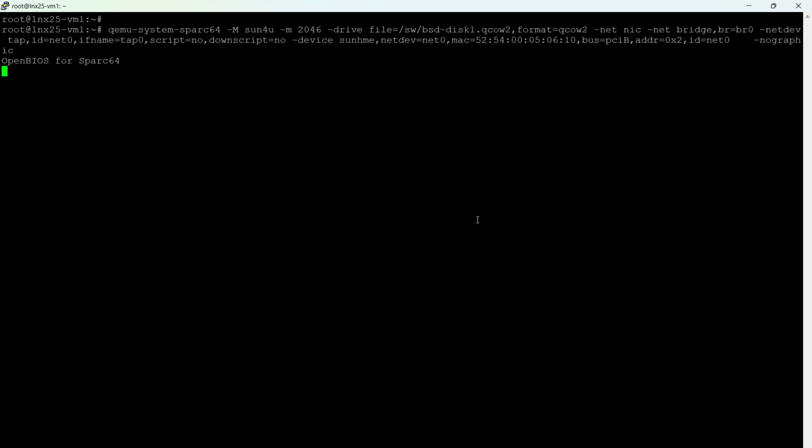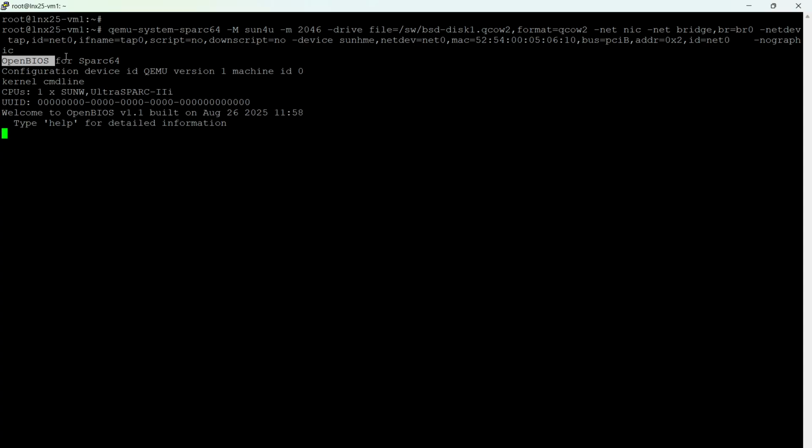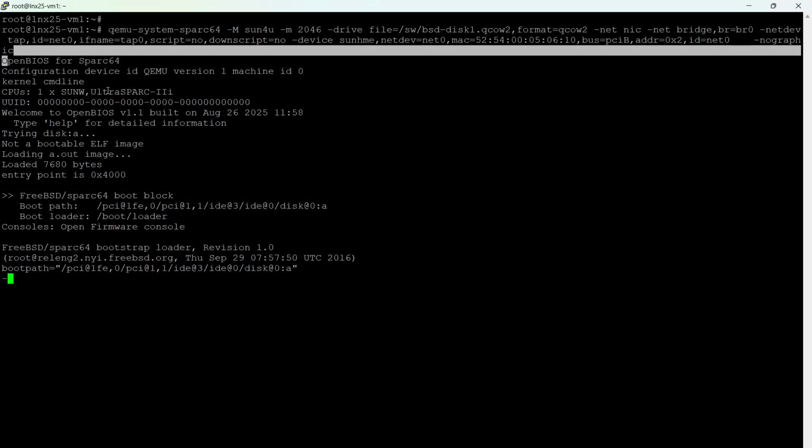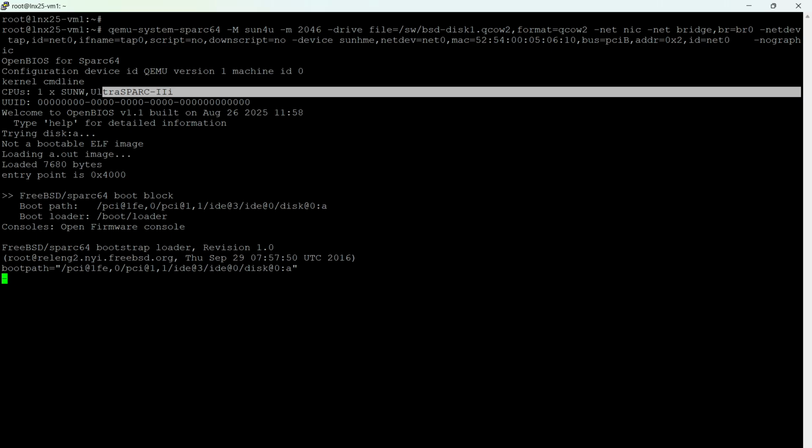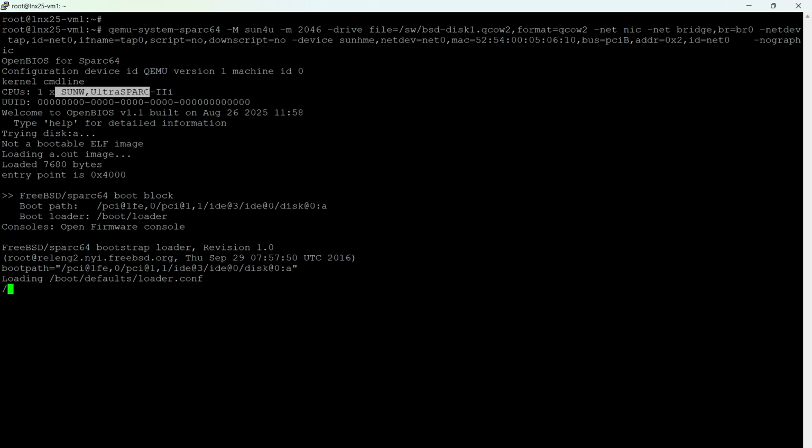We expect now we can see it is booting from the OpenBIOS SPARC64, and the processor architecture you can see is Ultra SPARC 2i. Okay, Sun Microsystems processor architecture. Now you can see FreeBSD 64 SPARC64 is booted, and it is picking the boot path.